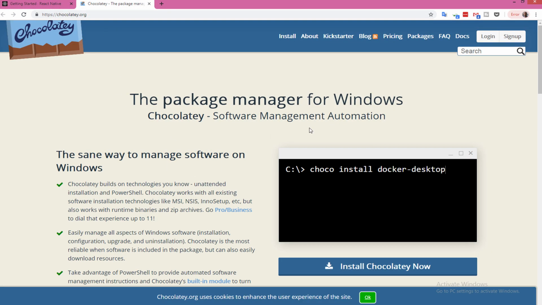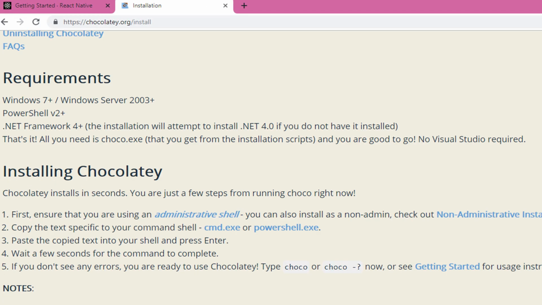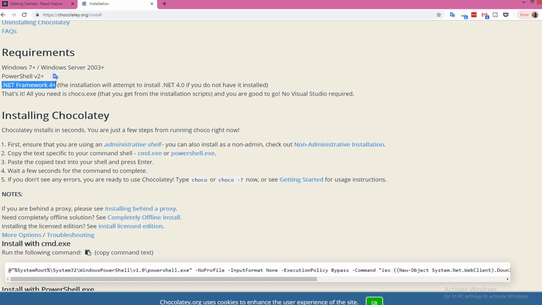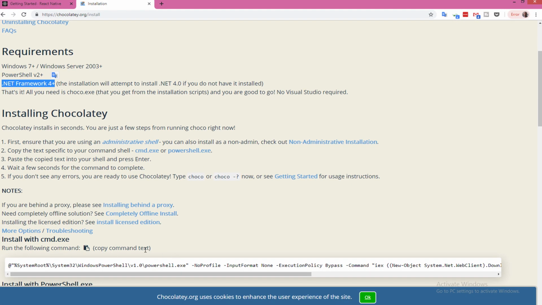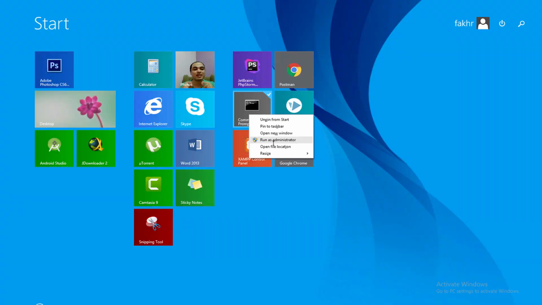Go to Chocolatey and press install Chocolatey now. To install Chocolatey, you should have these requirements: Windows 7 or above, Windows Server 2003 or above, PowerShell version 2 or above, .NET Framework 4 or above. Copy this command text, go to command prompt, but you should open it with run as administrator.